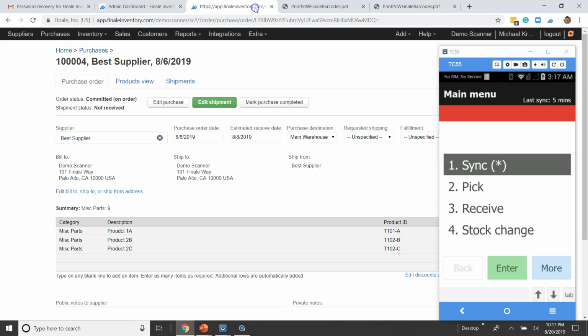Now I'm going to bring your attention in the background here to this purchase order. Notice it says not received. So we're going to now sync the scanner. This is not real time. In other words, it wasn't transmitting all that scanning I was doing in real time. It's queuing it up on the scanner.